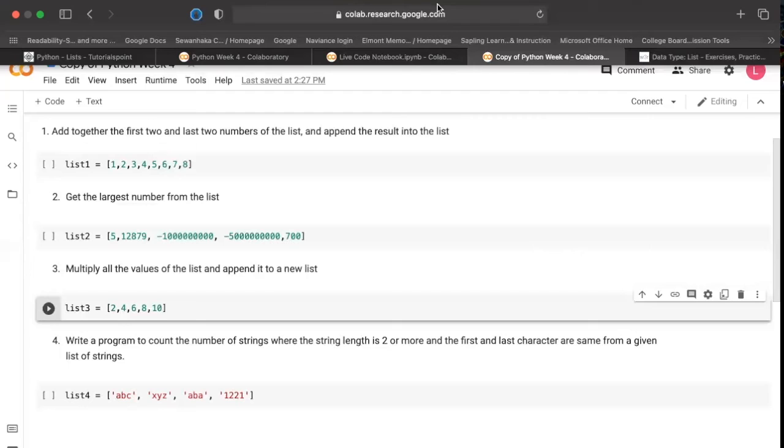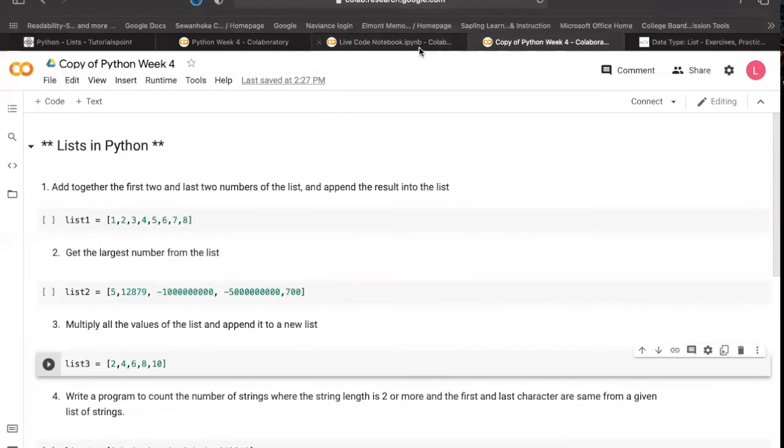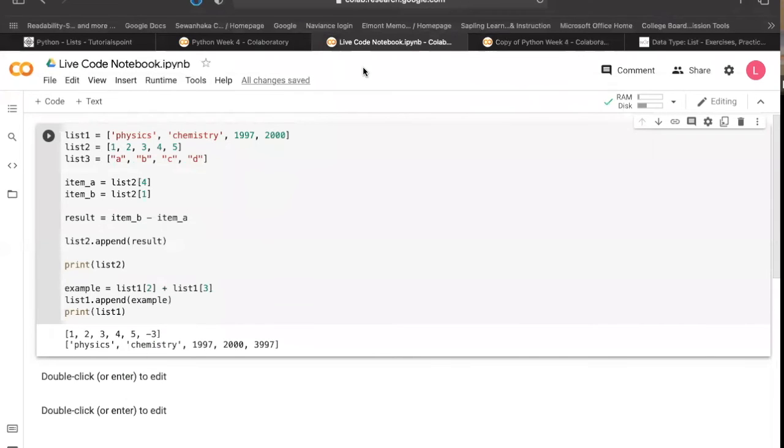What does the append look like again? Because I forgot when I was doing exercise one. All right. This is what it looks like. I'll keep my screen on this.